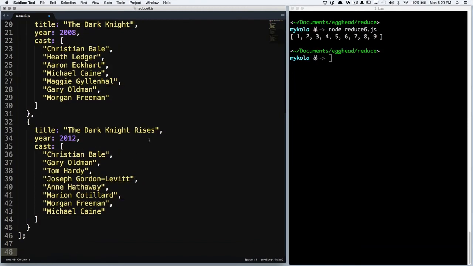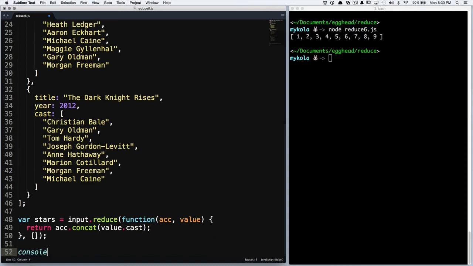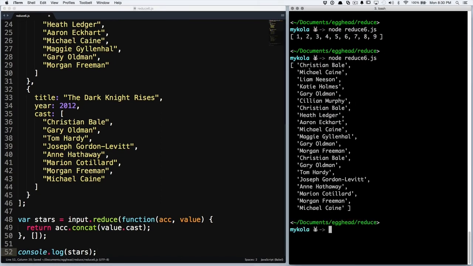So the naive way to do this would be to say var stars = input.reduce with accumulator and value. Our initial accumulator state is going to be an empty array, and like I said, the naive way to do this would just be to return accumulator.concat(value.cast). But this doesn't satisfy one of our constraints. If we say console.log(stars), okay, there's all our stars, but Christian Bale, Christian Bale, Christian Bale, that's a lot of Christian Bale. So can we do this better?